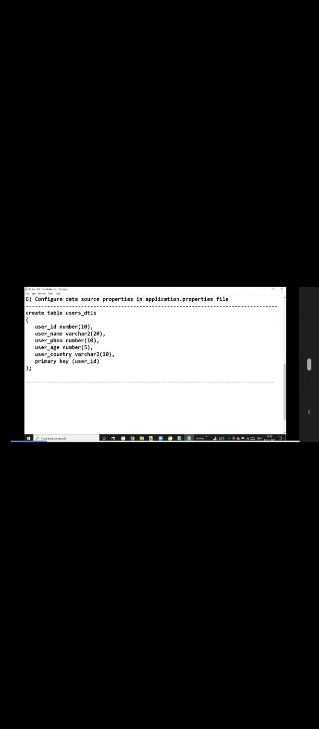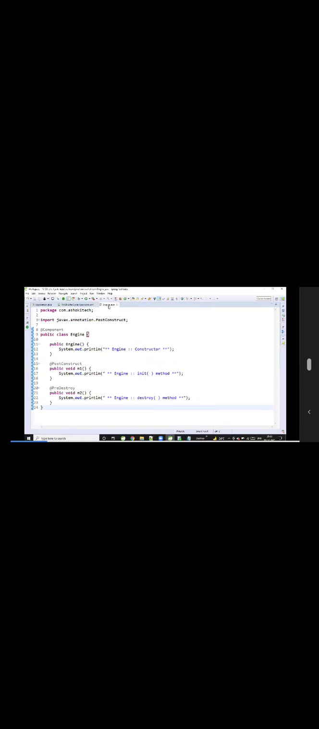Now we need to develop an application to insert the data into this table. I hope all of you know how to create the table in the database. Now let's go and develop the application.